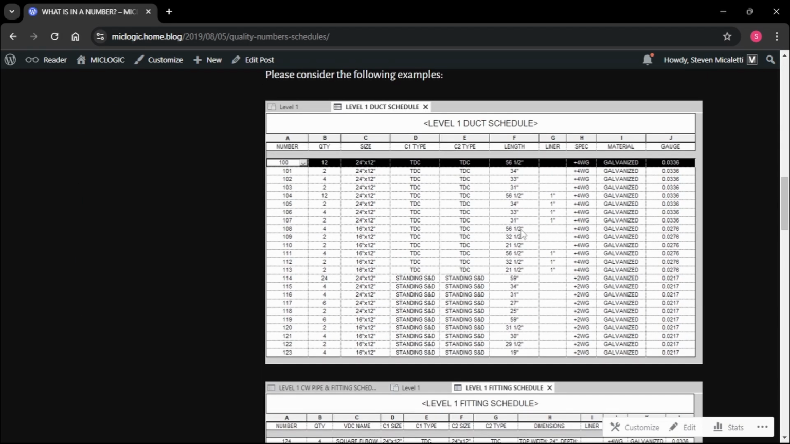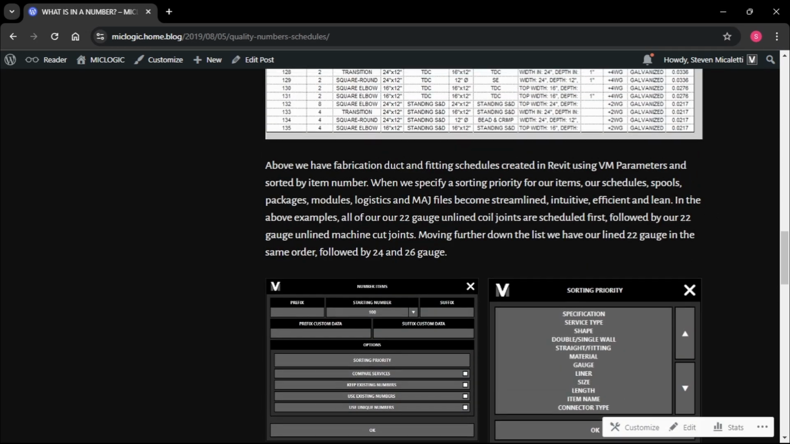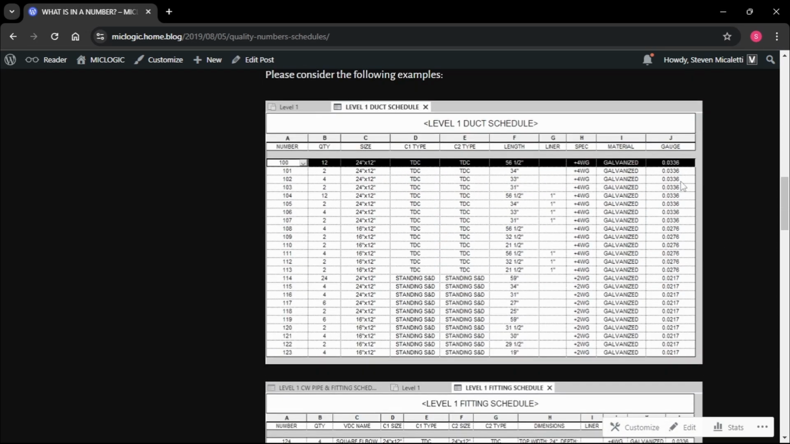But what you get from this is, for example, when you go to schedule your ductwork, you'll get all of your 22 gauge, and then all your 24. And before that, you'll get your 20. So you're not constantly changing out the coil, right?